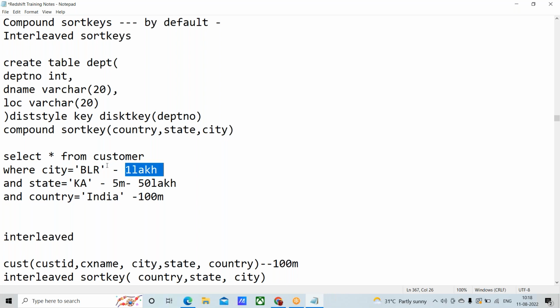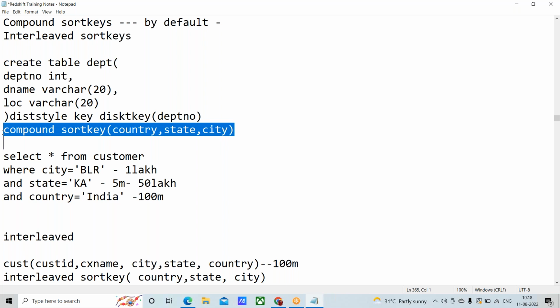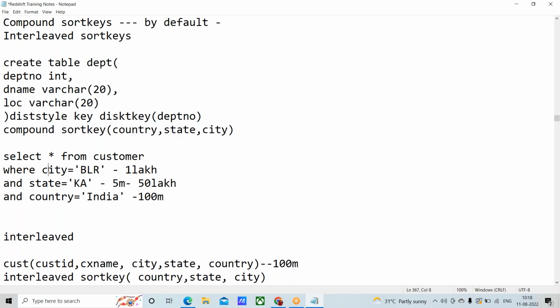But this is automatic in the case of a compound sort key. In a compound sort key, it will automatically fetch based on the city, provided you put the columns in this order. That's why order is important here. The highest granularity means it will query from the right. That happens only when you put the order from least granularity to highest granularity, from left to right.